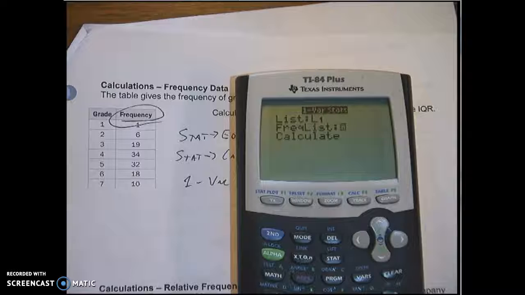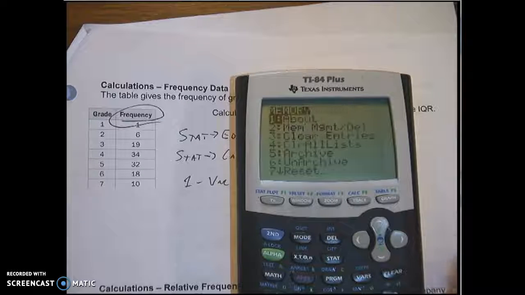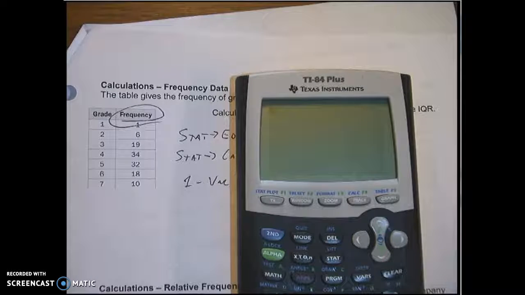Or better yet, clear out the calculator. Easiest way to do that is second plus 712. And that resets it every time. Alright, so that's how you're going to do calculations to calculate mean, median, IQR, and range on the calculator.